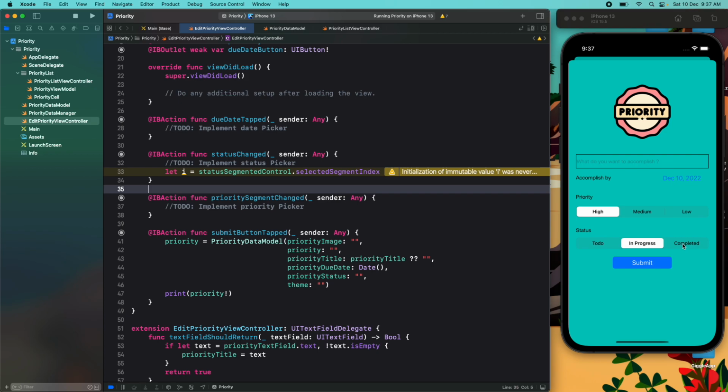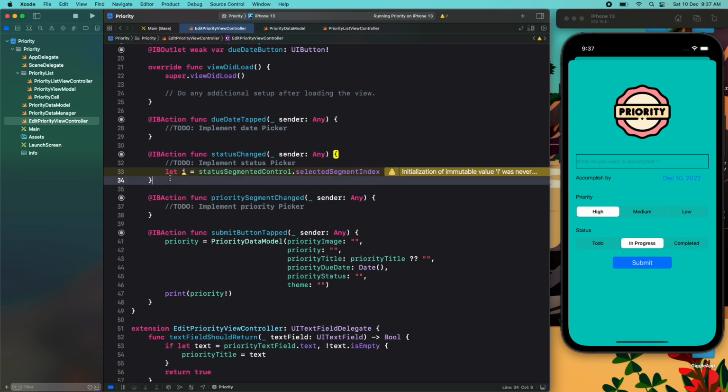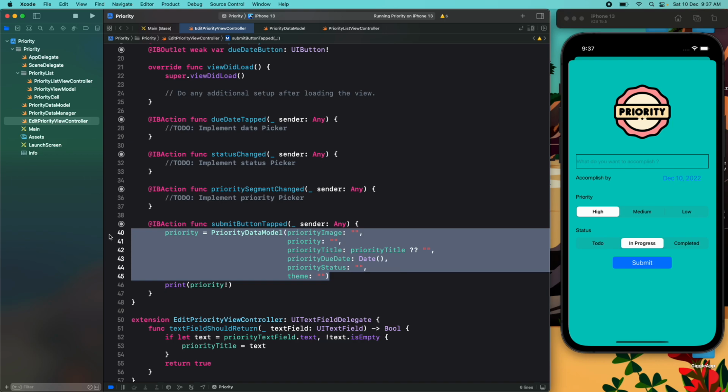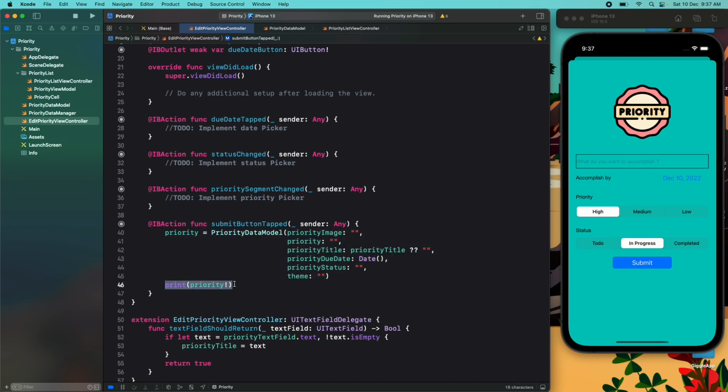Okay, so this one you can try. And the same thing we'll do for priority also, the same thing for date also. Whenever the user is selecting, we will store it in a variable, and then when we are creating this object, we will set it, and then we'll print it. Once we are able to do this part, tomorrow we will store this priority details in Core Data. That's all. Okay, so let me send this code.